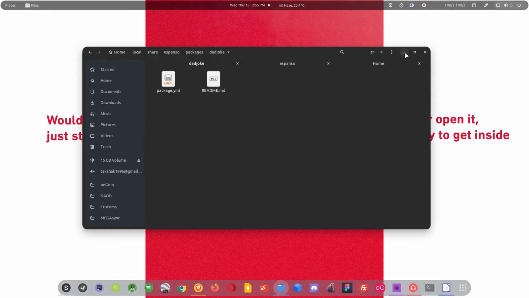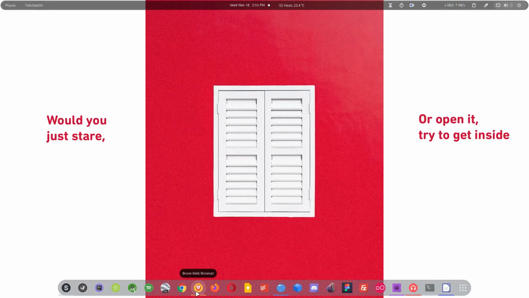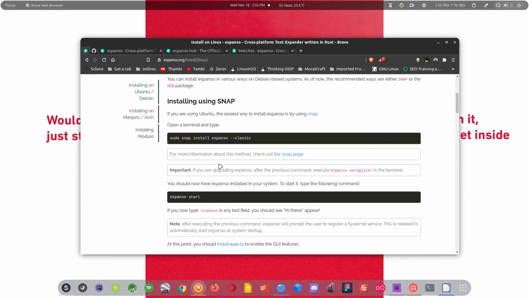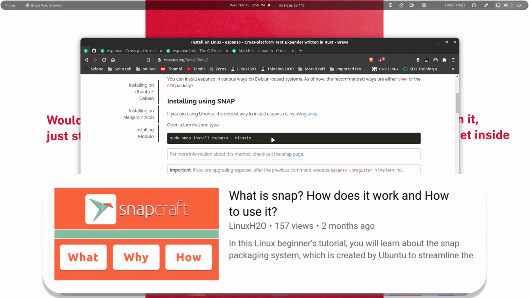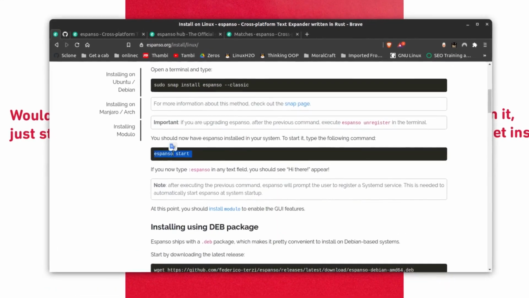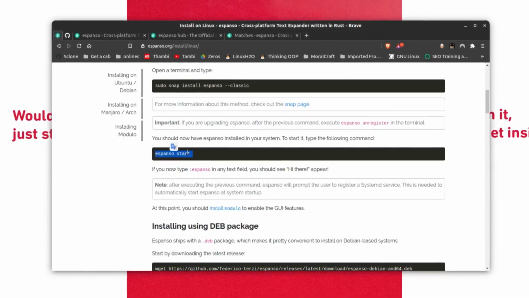Now let's see how you can install it. For the installation, you can simply head on to this link I'll provide in the description. The easiest way is to install through snap. If you have snap support in your system, Ubuntu has it by default, and some other distributions as well, then you can simply execute this command and Espanso will get installed in your system. If you do not have snap support in your system, then check out this guide. This will help you to set up snap in your particular Linux distribution. After the installation, you can simply execute espanso start and it will start working in your system.